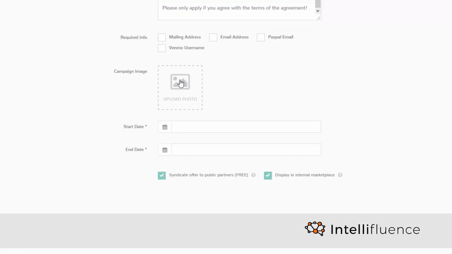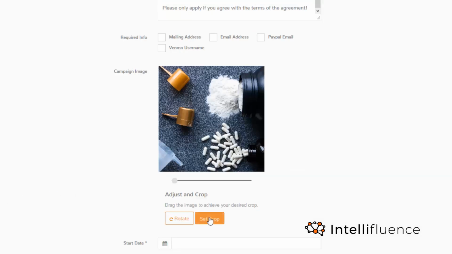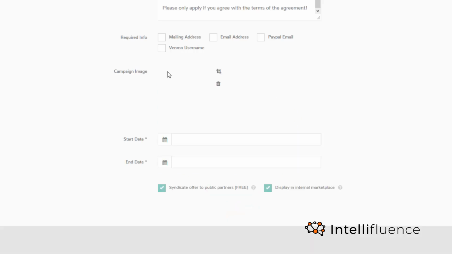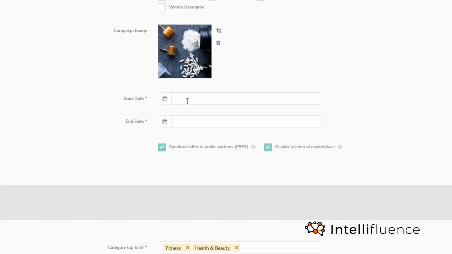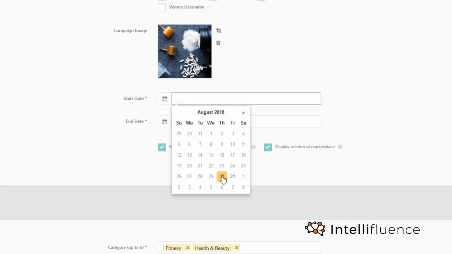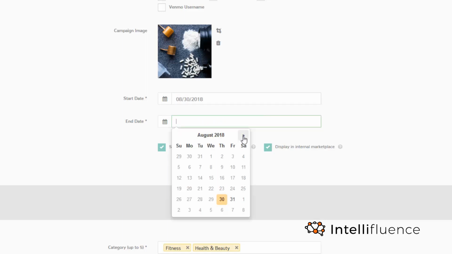What's really important is that you add a campaign image. Now, this is an image that represents your product. This makes your offer stand out in the marketplace. It makes it look way better. It's very important that you choose an image for your campaign. Next, you select your start and your end date here. We'll give it a month or so for this campaign.